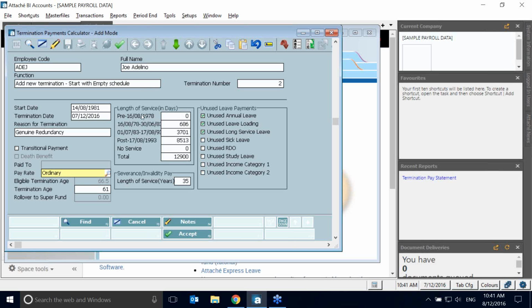So the next thing is the length of service, which is broken down into all the different buckets. Depending on when the employee started, there are different buckets of where the leave has been accrued, and depending on different years, how that is then treated for tax calculations. So again, very important that the start date is correct and the termination date is correct so that the various different lengths of service can be calculated correctly. And the same goes for the length of service down here.